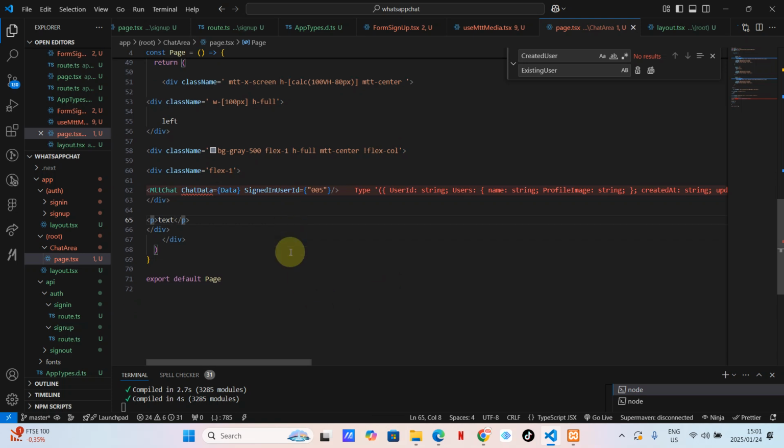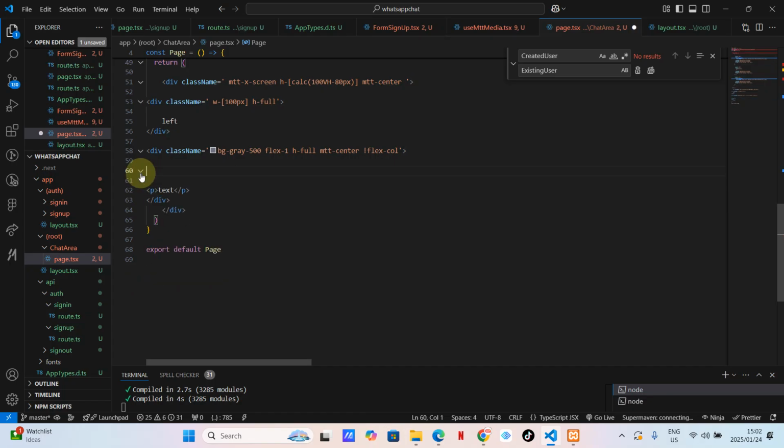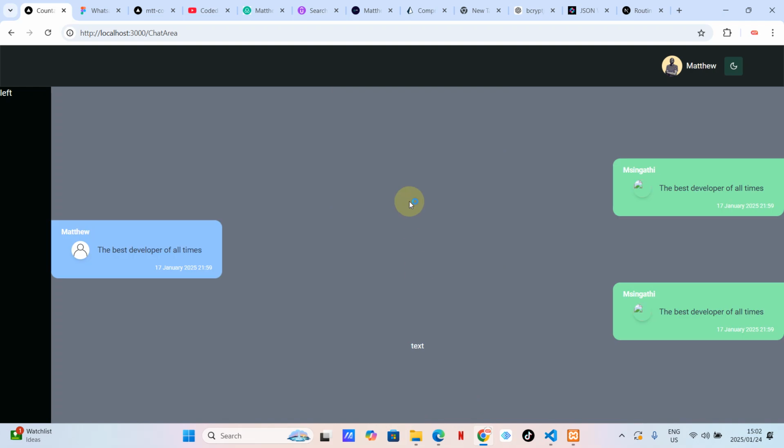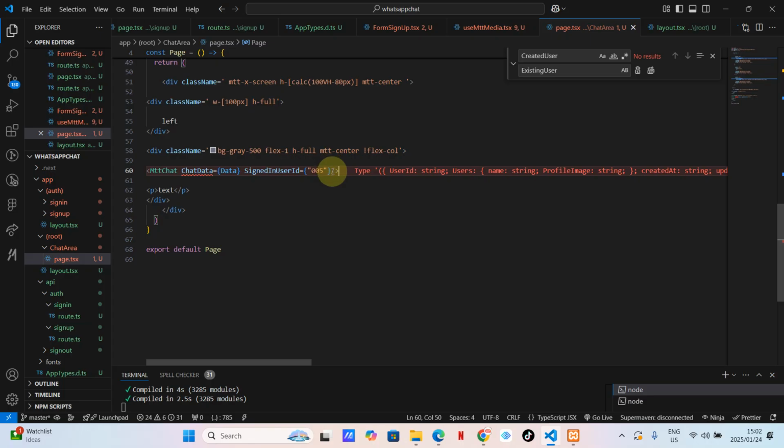Mtt chat, you've got a flex of 1. Why have you lost some styling? Flex of 1, Mtt center, flex of column. What can I do with this? Let me try to take this outside of this and see. I don't understand why this would happen. Okay, now it's working fine. I'm happy with this.